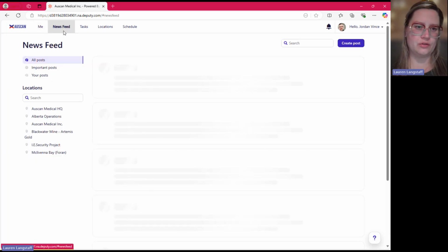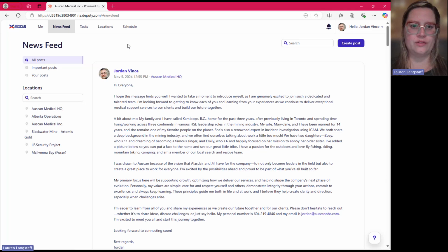Next up here is the news feed. So in here, you'll see any bulletins, any announcements from any of the management team, if there's anything that you need to know. I think that you will be getting a notification if anything gets posted in there, but if you need to go back and review it, that's how you can find it there in that news feed tab. The task button is not something we really utilize on Deputy, so at this time, don't worry about that.